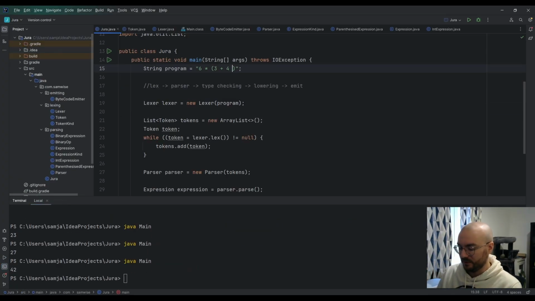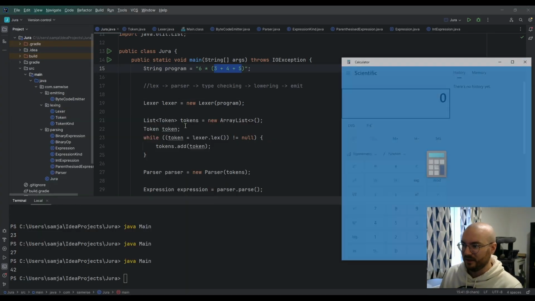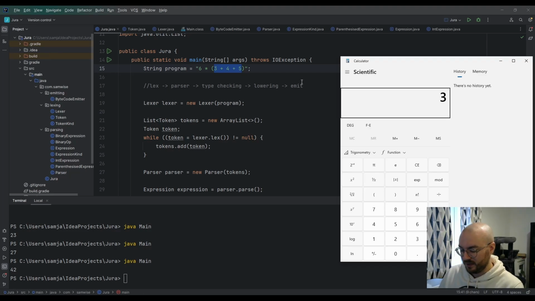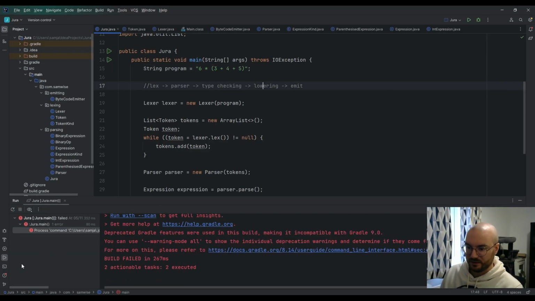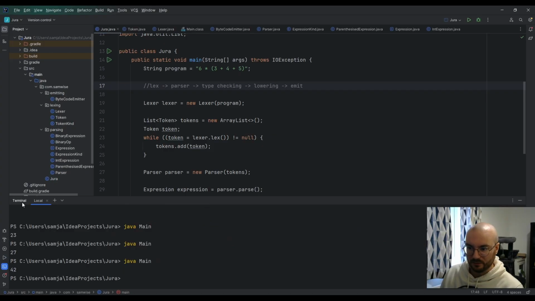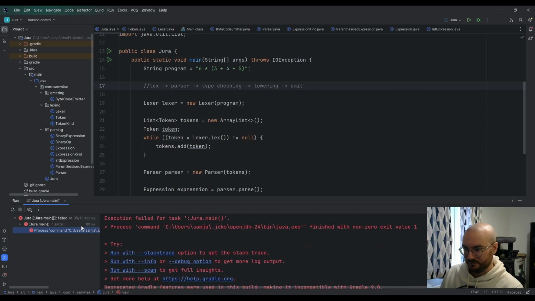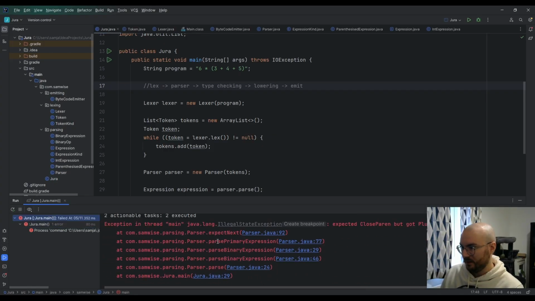How about that? I wonder, can I chain these? Hang on. Let me pop up the calculator. So 3 and 4 and 5 is 12, times 6, 72. So we should see 72. It failed. Did it say close paren but got plus? Okay, our parser is absolutely broken.